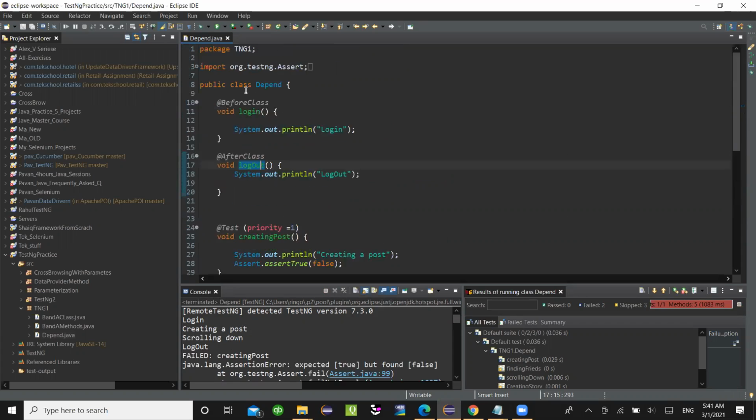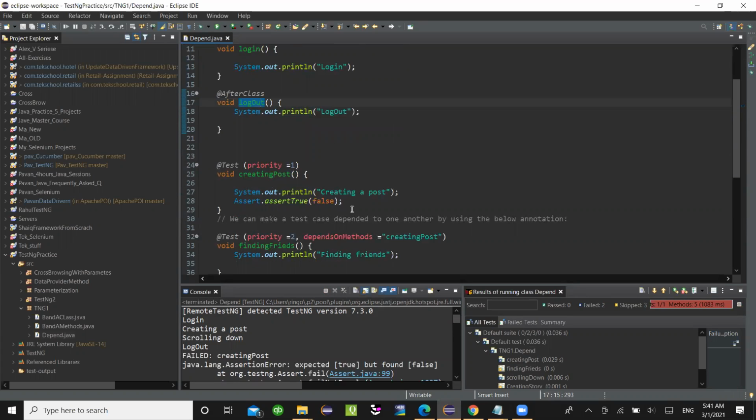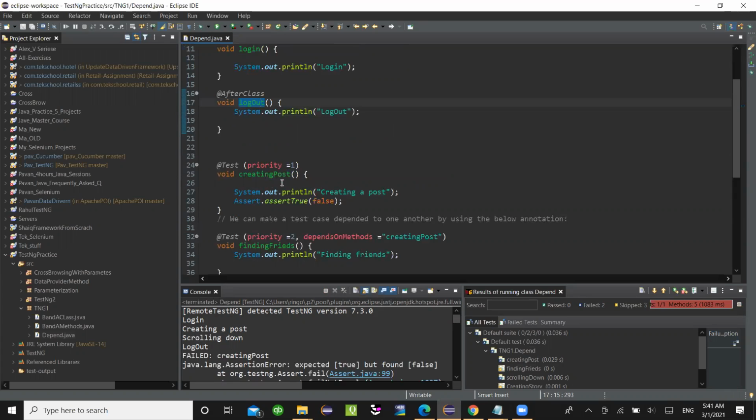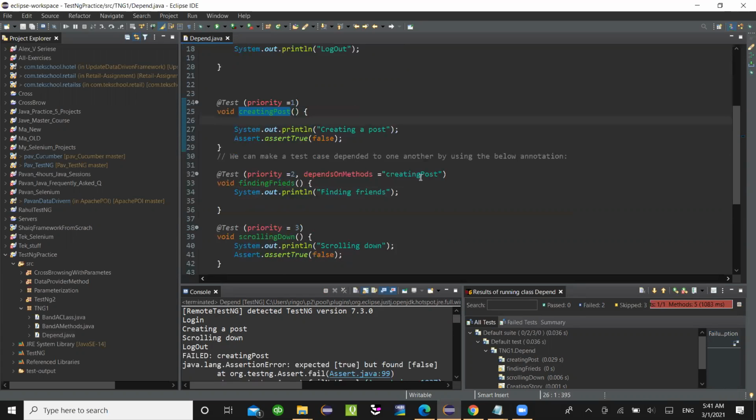After that, creating a post. Let's see what is creating a post. Creating post, depends on creating post. This is false. And this one, finding friends. Okay, let's see. So one failed. What is the failed one? Creating post, because I made it false. Okay, now it's false. This is failed.